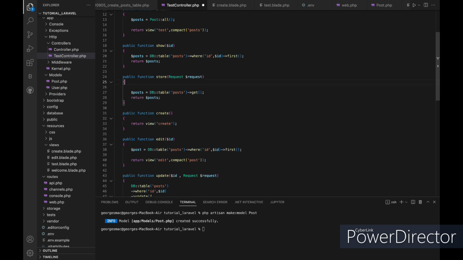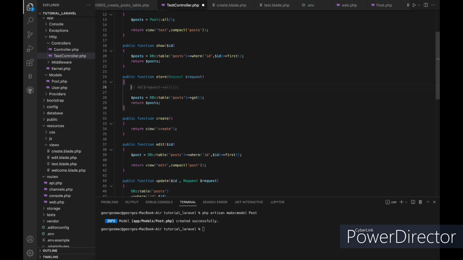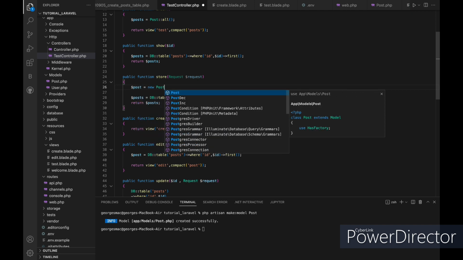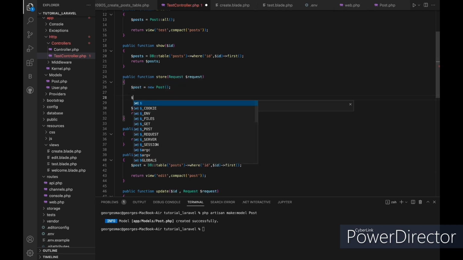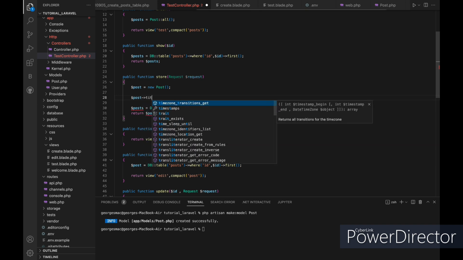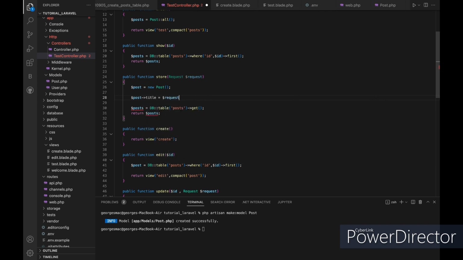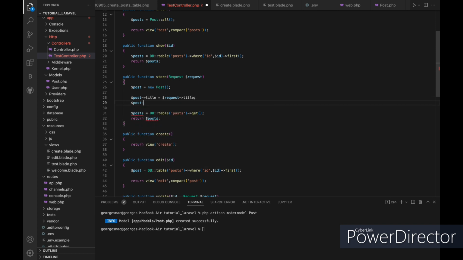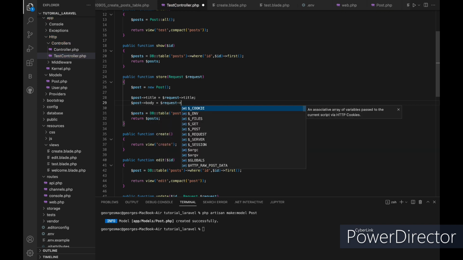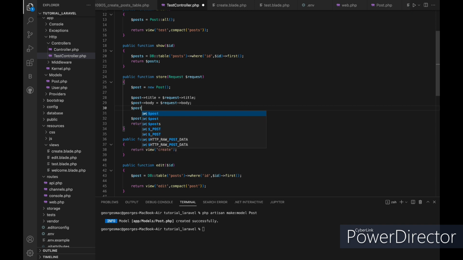By following these steps, we can effectively retrieve all posts from the database using the Post model and pass them to a view for rendering. This approach keeps our controller code clean and organized, separating concerns and promoting maintainability in our Laravel application. Now let's see how we can transform all of our functions to use the Post model instead of the Query Builder. In the store function we create a new instance of the Post model.